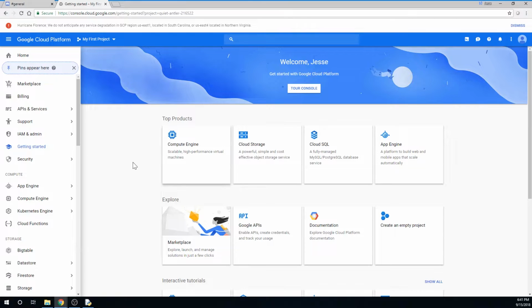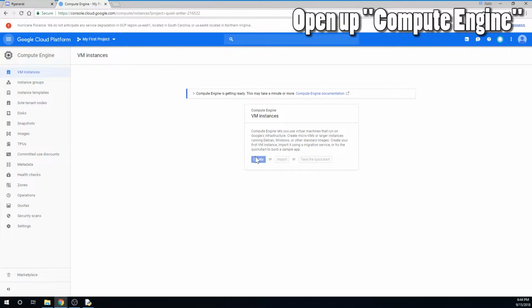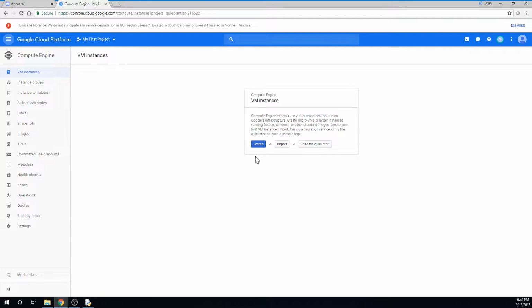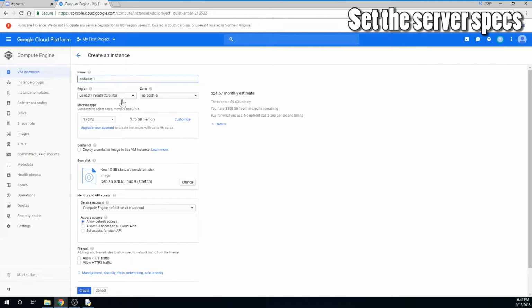Once the page loads, go ahead and click Compute Engine. Once it's finished getting ready, click the Create button. Again, this could take a few minutes. Choose an instance name if you'd like, and select the region and zone nearest you.